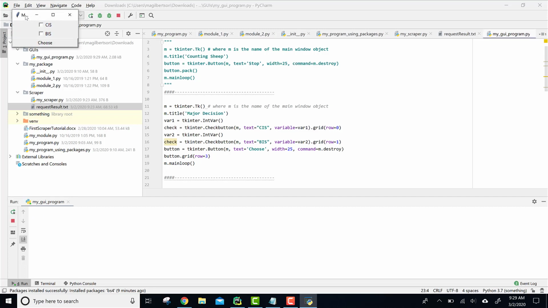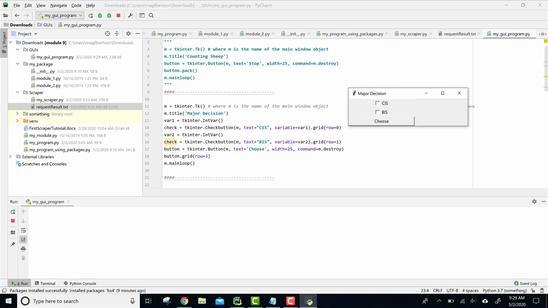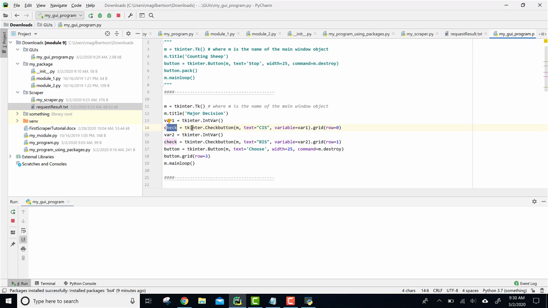So here's the GUI. If I widen it out, you can see it says major decision. And then I have got a var1 is int var, and that's the checkbox along with this check here. So these two work in tandem. And then I've got take enter check button with the variables underneath it like CIS. And then I assign the variable that I just created here. So this is how you link the button to the text.